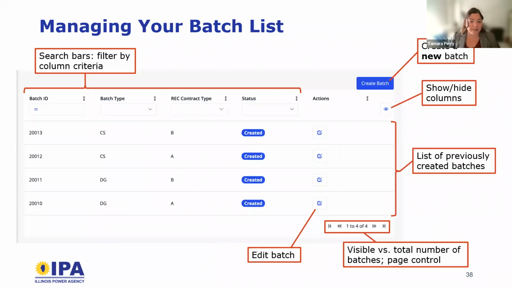Okay, this will take you to a batching status screen. On this screen, you'll be able to see your batch ID, batch type, rec contract type, and status. You'll also be able to view any previously created batches. And then on the screen, you can edit any batch that has been created but not submitted. You can also create a new batch, which you can do by clicking the Create Batch button on the top right-hand side of your screen. Okay, next slide.